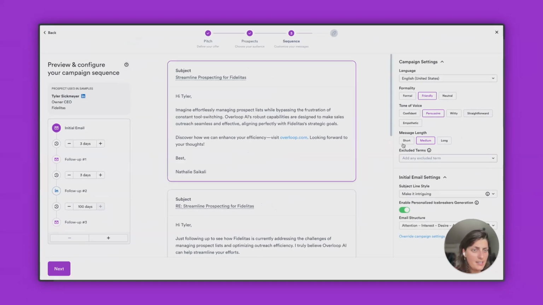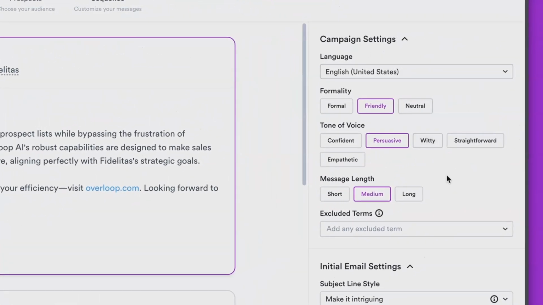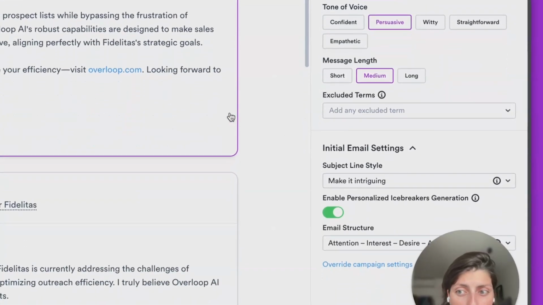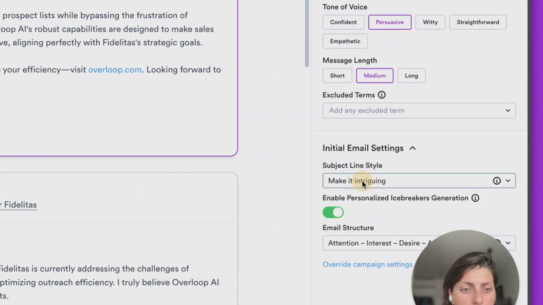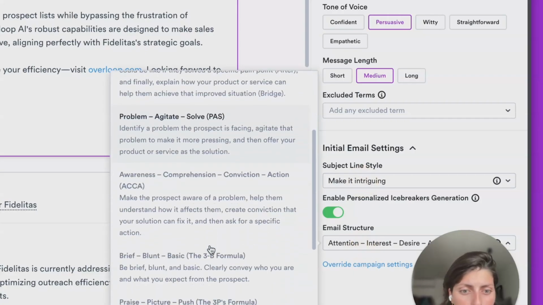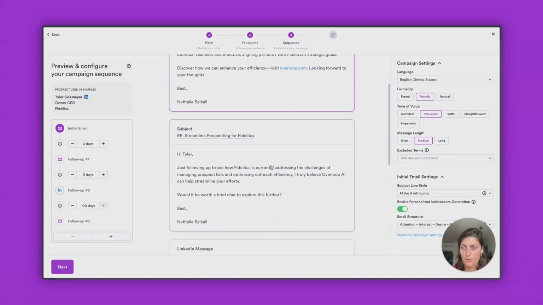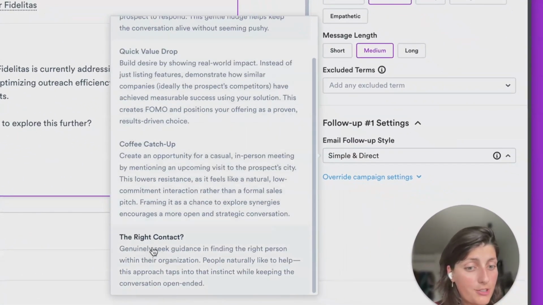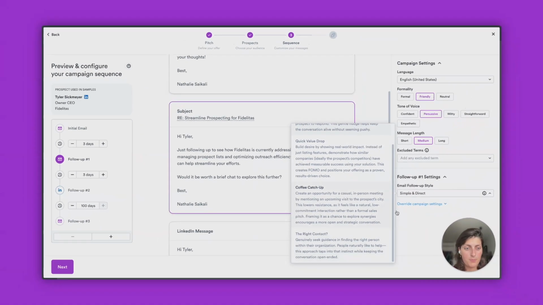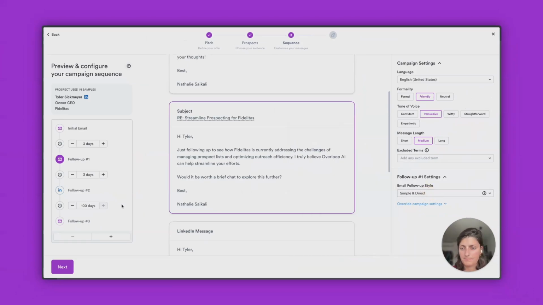Now, on the right-hand side, you'll see that you have quite some options in terms of writing style. So the campaign settings, the language, tone of voice, etc., etc. And then below that, you'll see that per email, you also have extra options. For instance, for the first email, you can choose a subject line or also some storytelling frameworks. If you go down to a first follow-up, you'll see that here as well, there are some styles of follow-ups, for instance, the right contact, which will ask to forward to the right person within the organization.